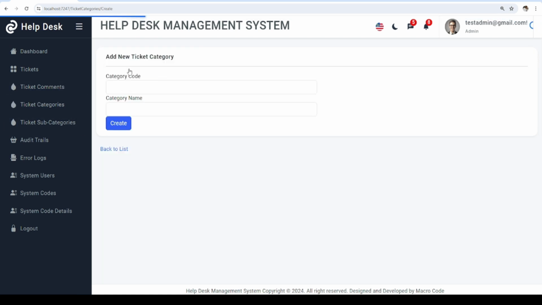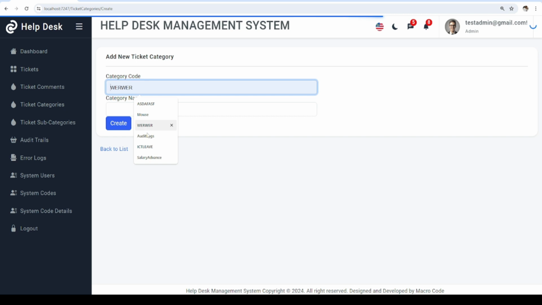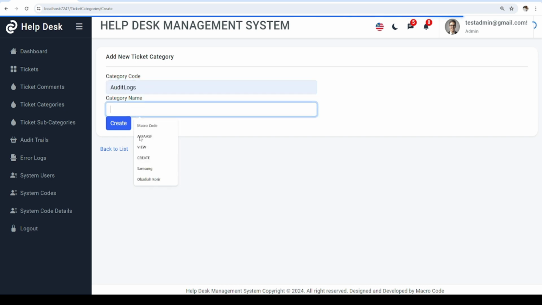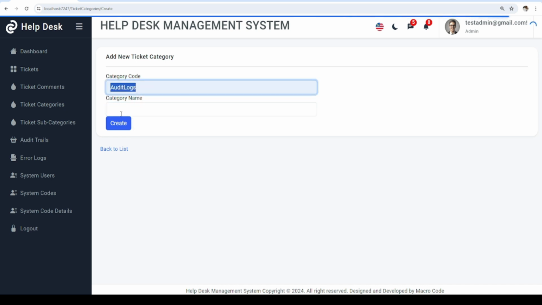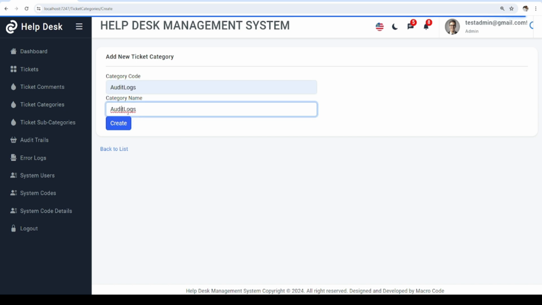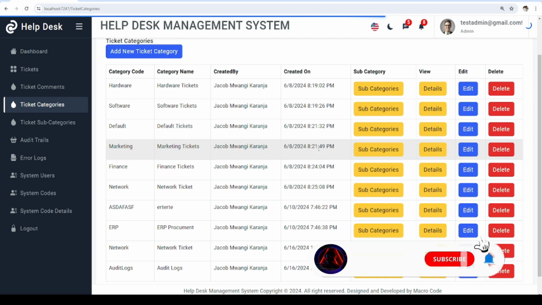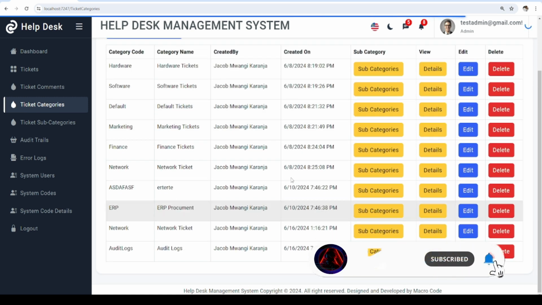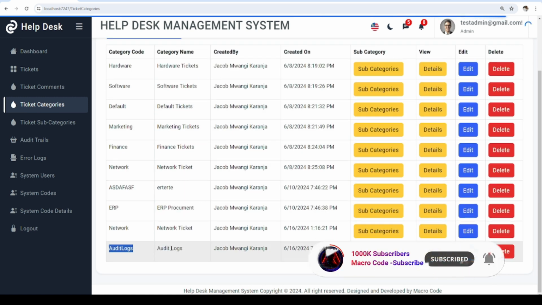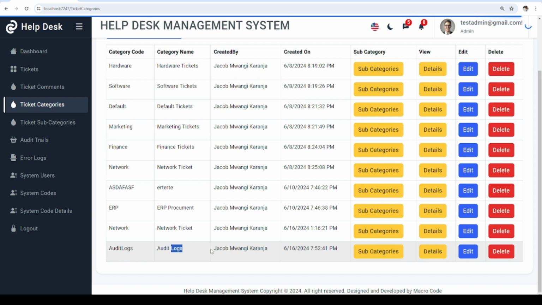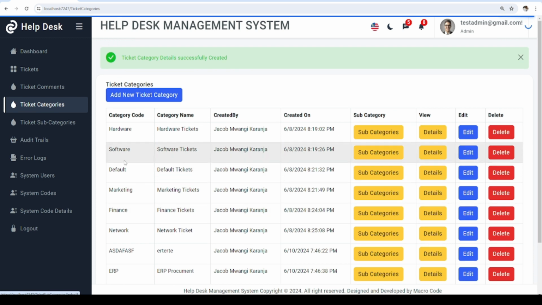You can add a category. So you can choose here the category that I want to add. So if I just choose, let's say, audit logs, and I create, then you can see these are some of the details that are added. So you have the category description, the person who created, and the date and time. Then you can see the subcategories.